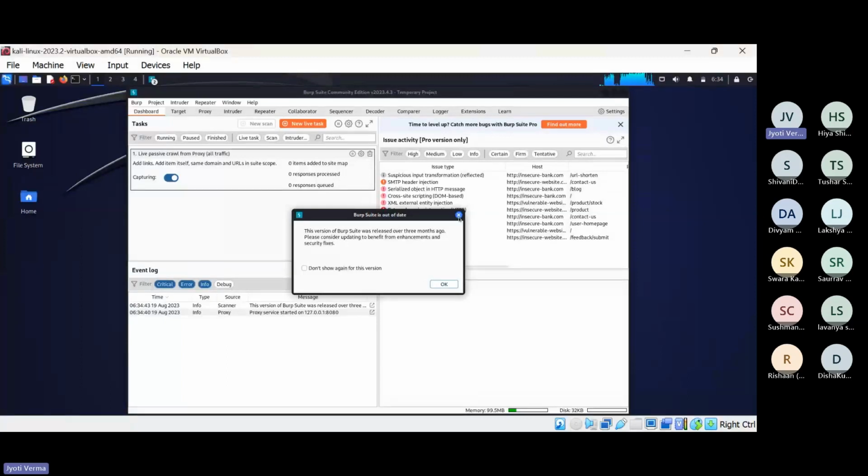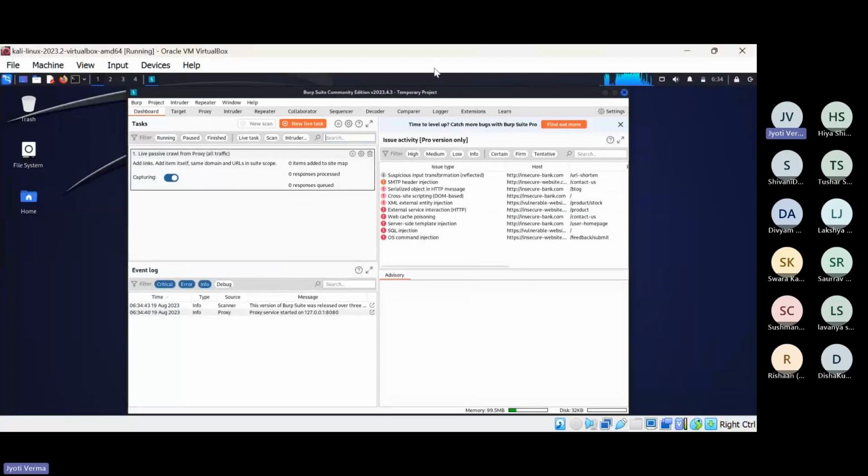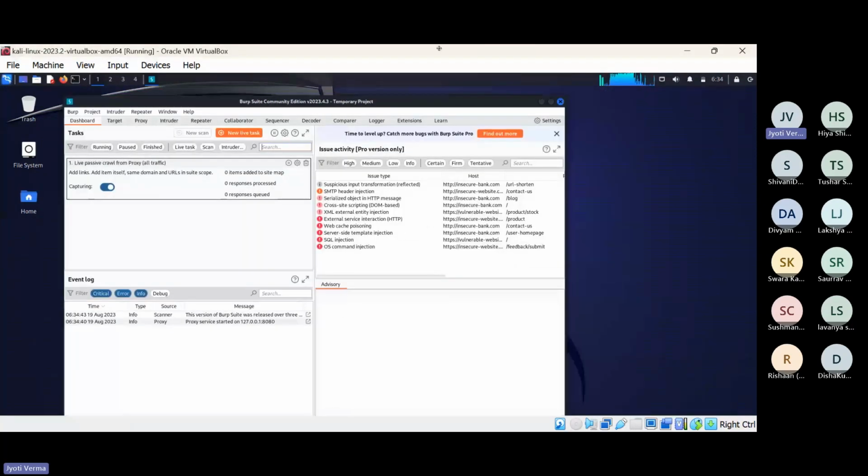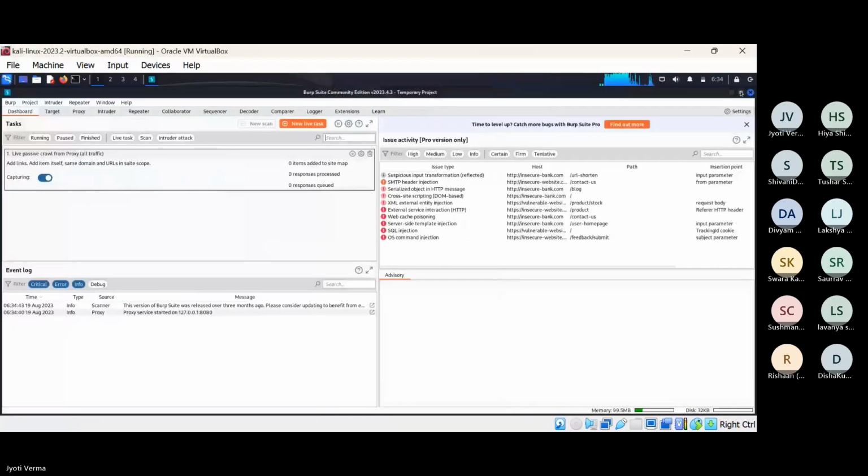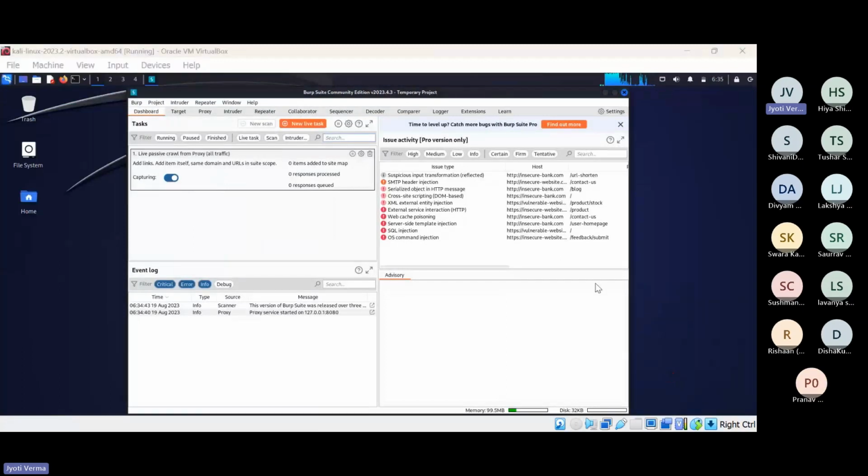Okay, so this is our Burp Suite. Today we are going to discuss what this dashboard is, what the target and the proxy are, all of these things. Okay, so now let's start.